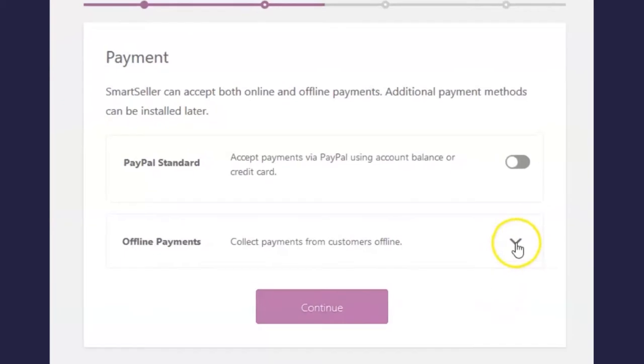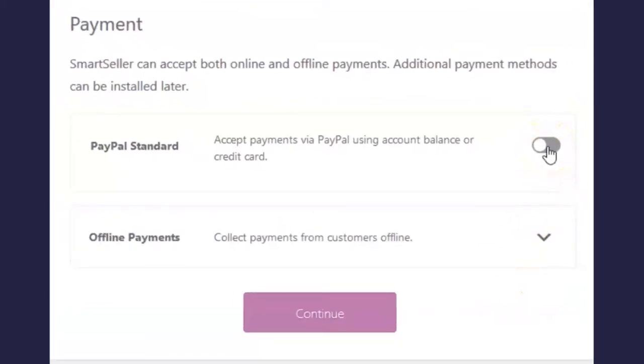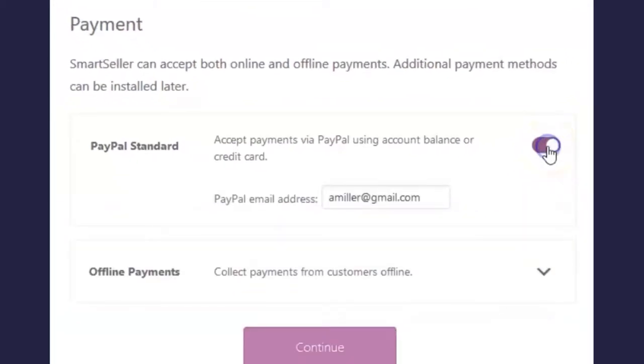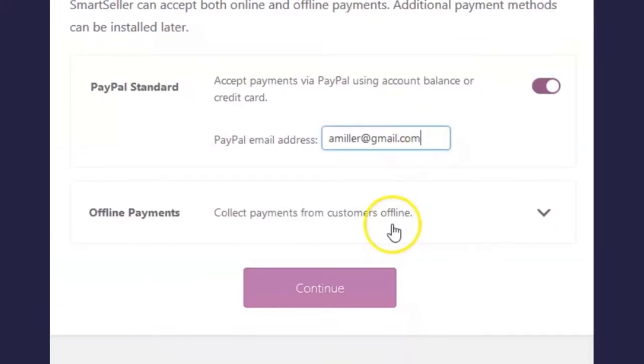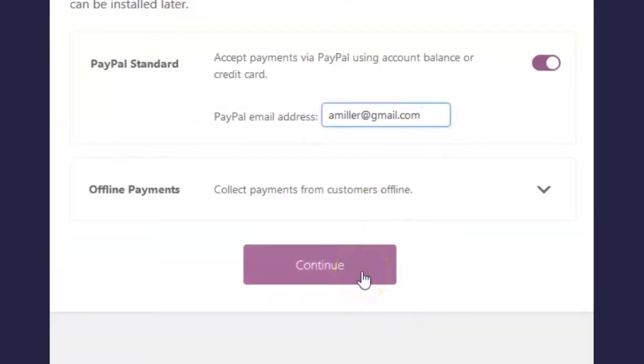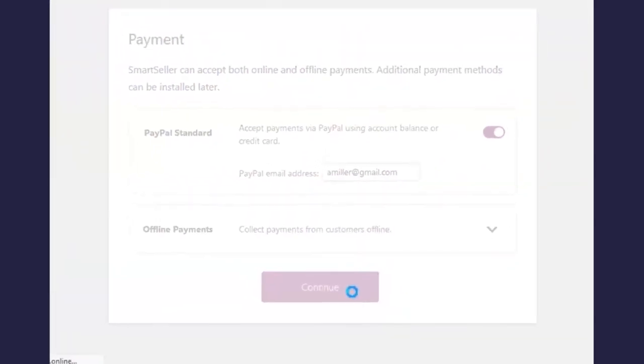Here, you will set up the payment method to be used in your business. SmartSeller has many payment gateways. For the free account, it uses PayPal, the most popular and secured gateway. You need to have a PayPal account. PayPal uses email address for an account. Key in your account email. Your customers will pay to this account. You can also set up offline payments here, but we don't encourage that. Unless necessary, do not offer offline payment. Click the red button to continue.